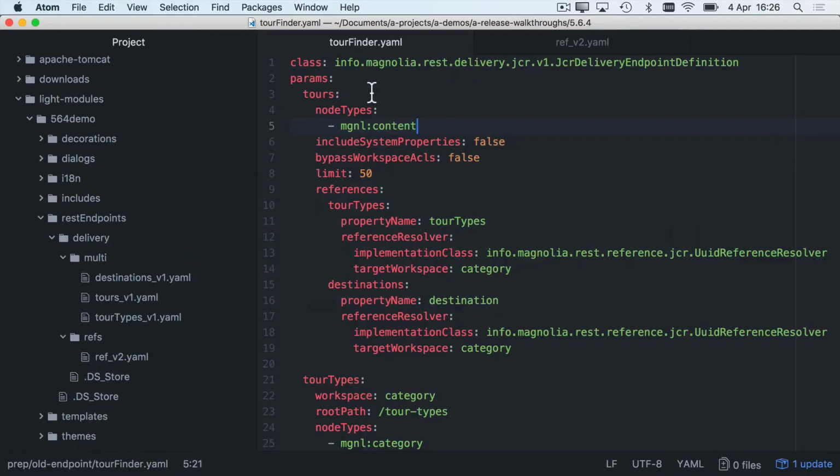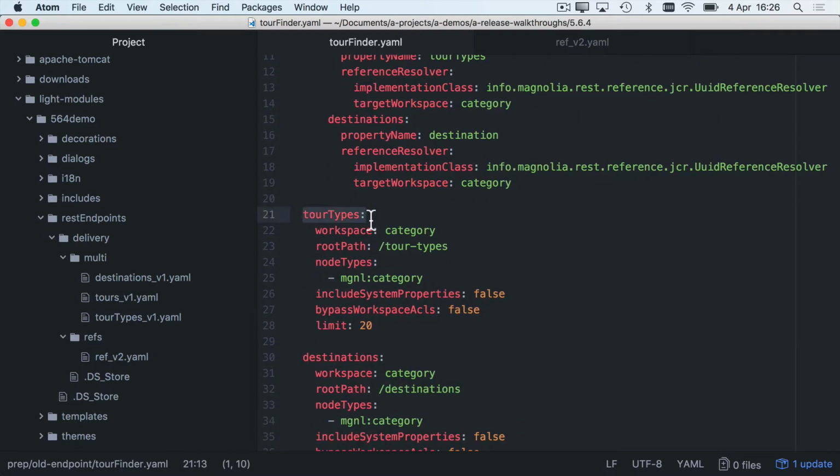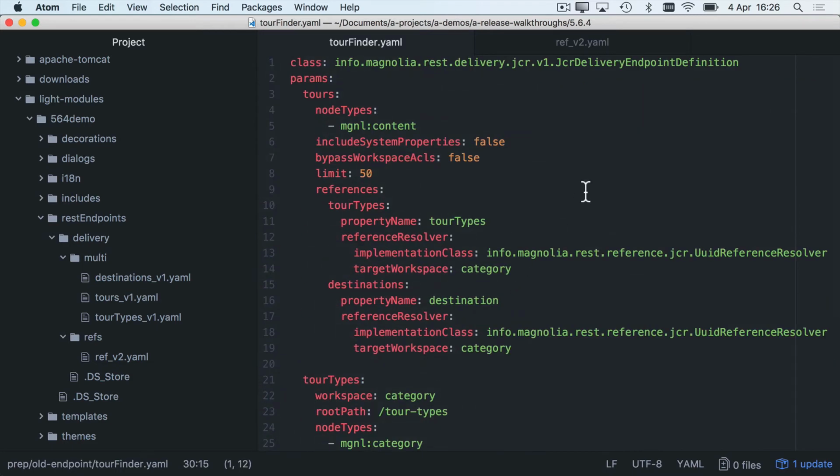This is how you used to configure the delivery endpoint. You can see we have the V1 here. And the way it used to work is you just had one definition, and in there you had this params, and then you would define all the different endpoints. For example, here's tours, and here's tour types, and here's destinations. And this meant that if any other modules wanted to add a delivery endpoint, you would have to decorate this one definition. So this has changed.